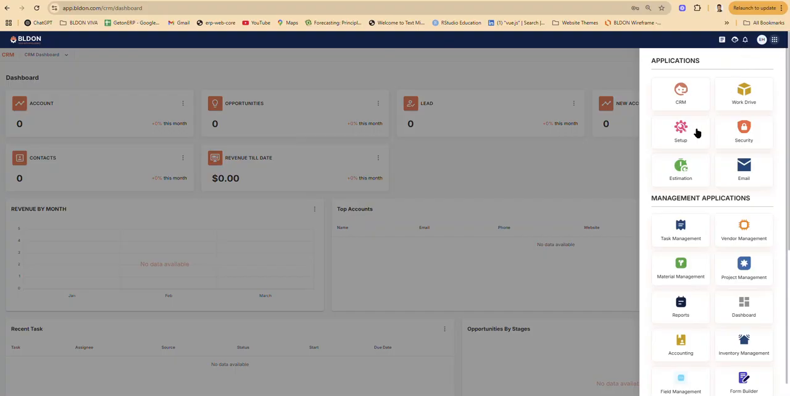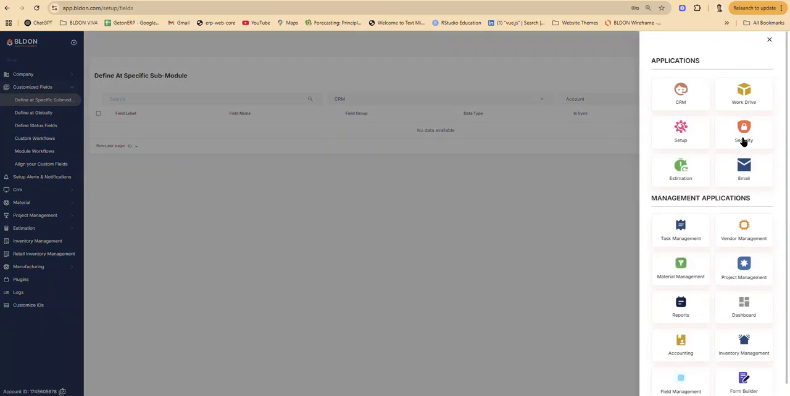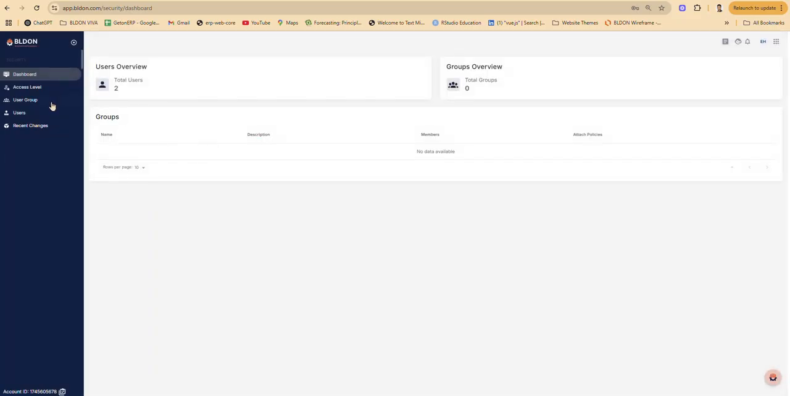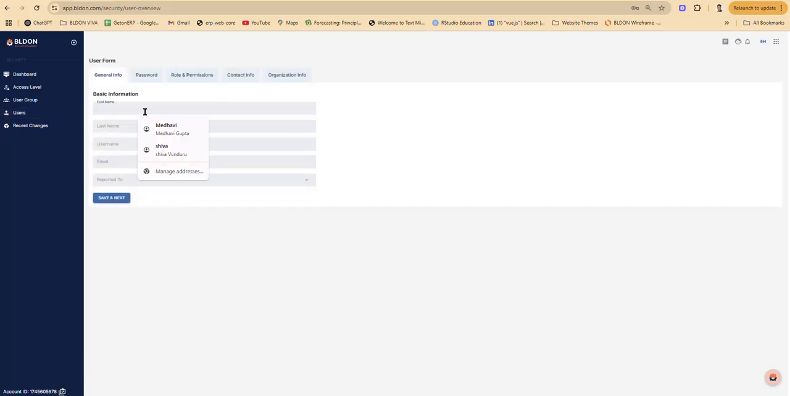You just go into the setup, into the security, and from the security tab, you go into the users. From the users, you open up the username, add first name, last name, and then the username as we at BLDON.com.